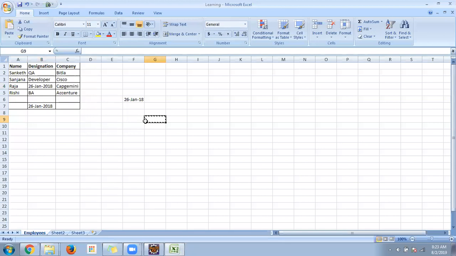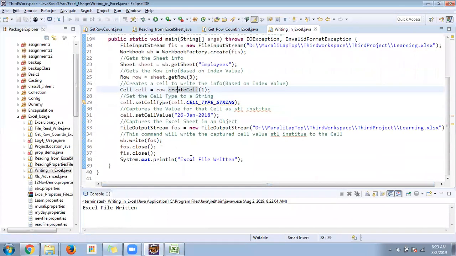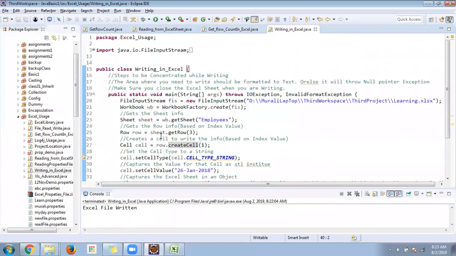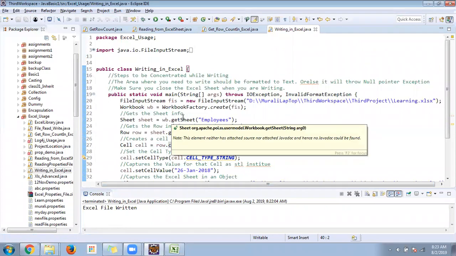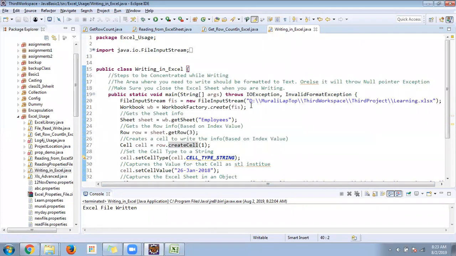Got it? That means Excel cannot apply its formulas once it is formatted to text. That's why we format it. Understood? The formatting is needed to make sure Excel will not apply its formulas, so whatever we send should be stored there. That's the main thing. This is about getting the row count, the column count, reading from an Excel sheet, and writing to an Excel sheet. That's it. Clear? Everyone clear, guys, so far?